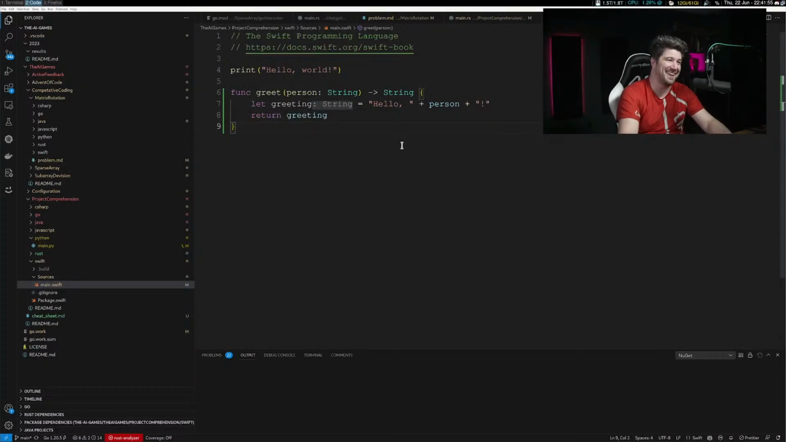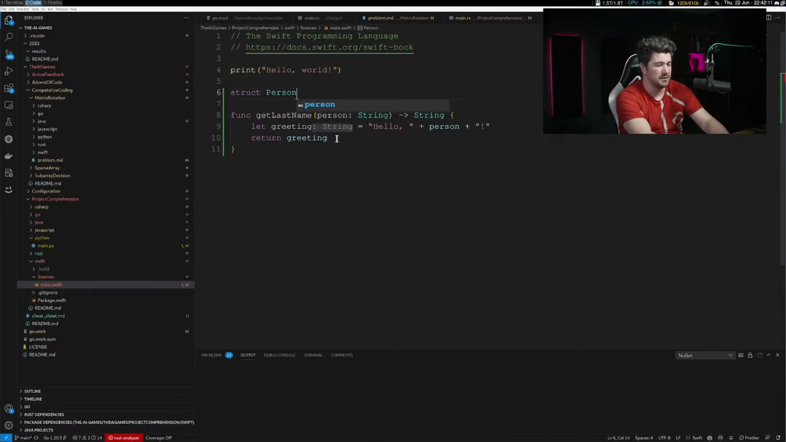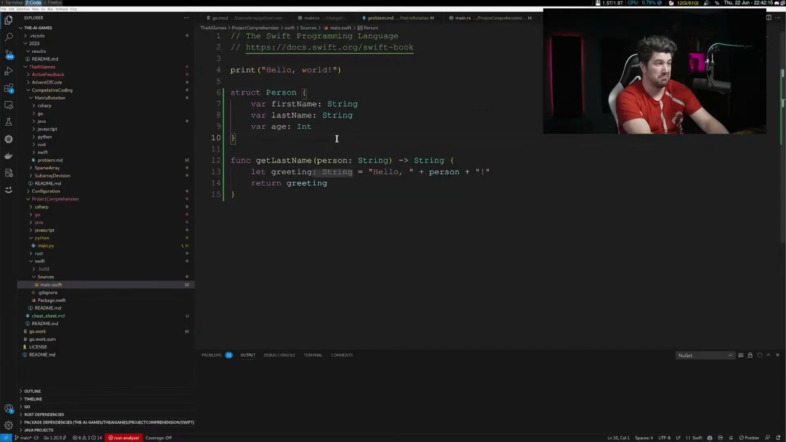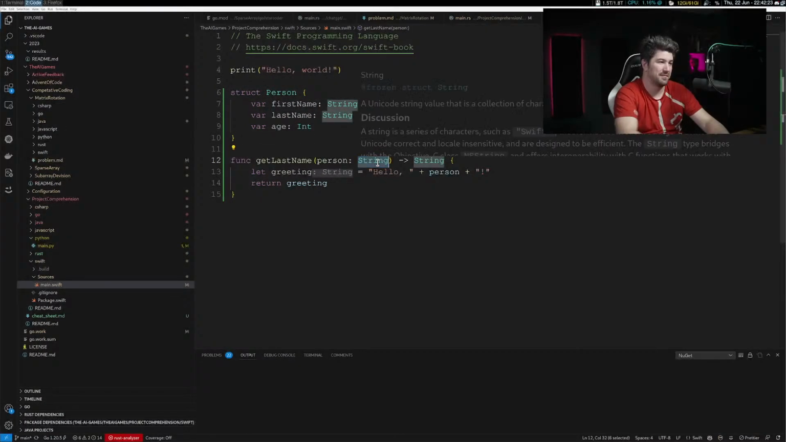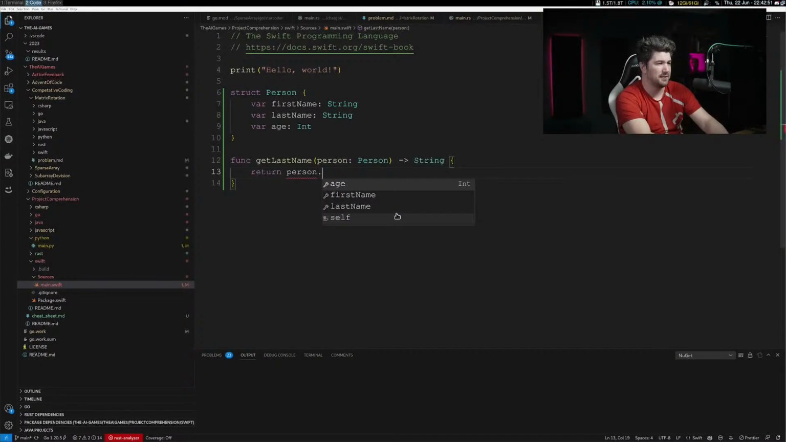This looked too much like Rust. I was like, did it just do Rust? I don't think so. Get last name. I need to make a struct. So struct person. Cool. I remember liking Swift actually quite a bit. I like how it does ARC, so it's pretty minimal for what it is. It's not like it has a big overhead. I really don't like this. Okay, whatever. Let's see. Return person dot first name.